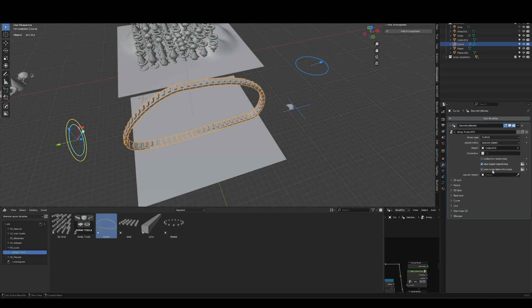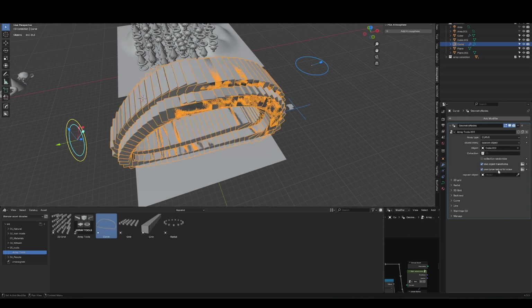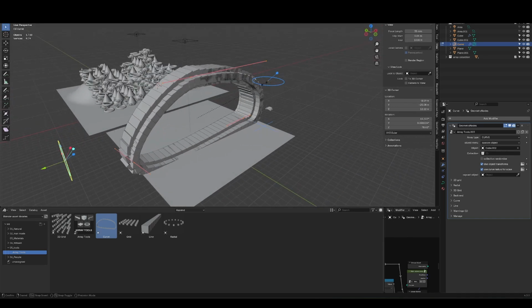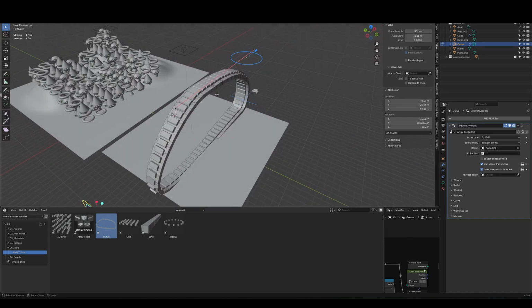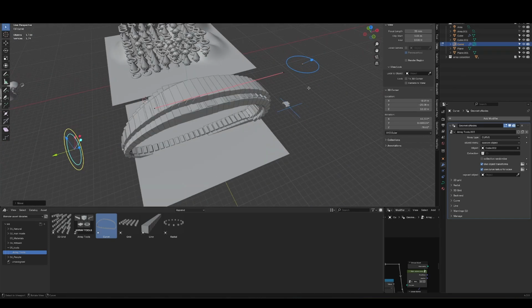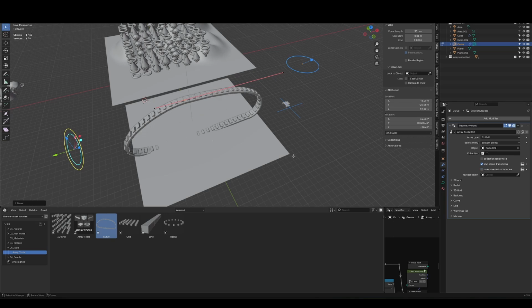I've also got a checkbox down here for use curve radius for scale. So if I check that, I can go into here and select everything and hit Alt S and scale things up or down, or hit individual points and hit Alt S to scale them up. So that functionality is there if you want it to be.